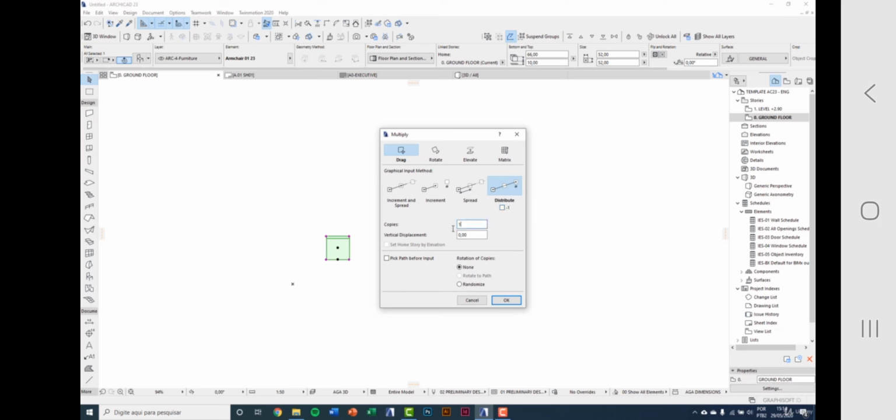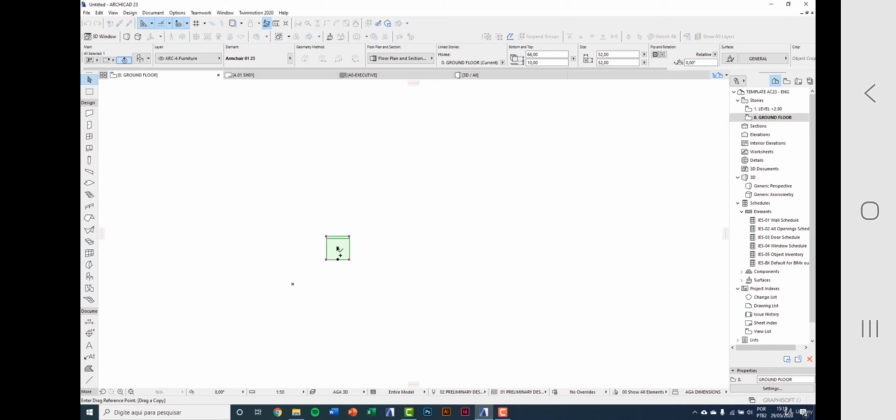We have the options: the number of copies, vertical displacement, pick path before input, which defines a reference way to do copies, and rotation of copies. To make a first example, I choose drag, increment and spread, vertical displacement 0, rotation of copies none, and click OK. I do a first click in the center of the chair and need to put an initial value in distance. I'll put 150. I'll press enter, and after that I move the mouse, and moving the mouse, copies are added on each 1 meter and 50. I do a final click, and here are the copies.